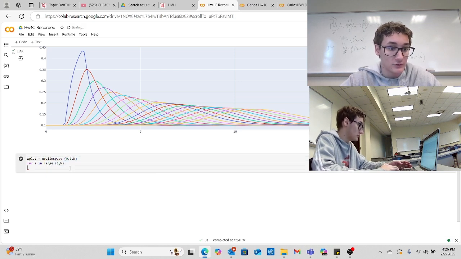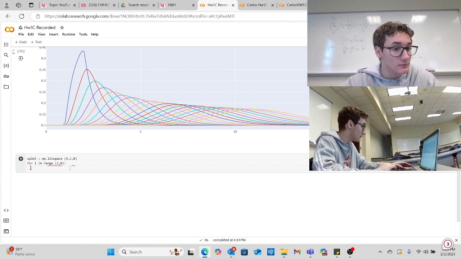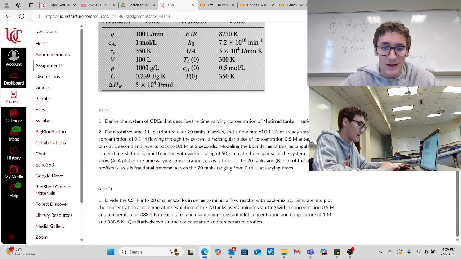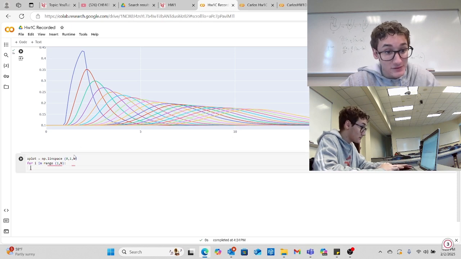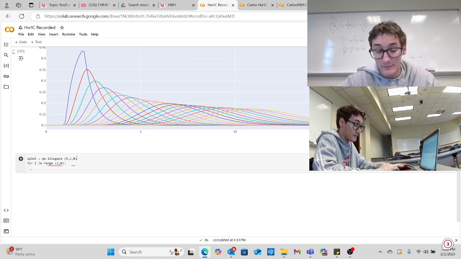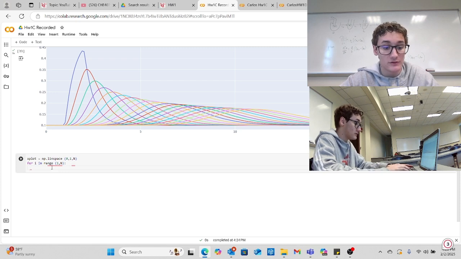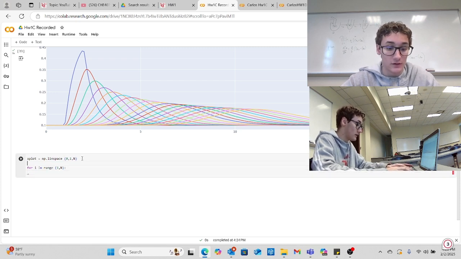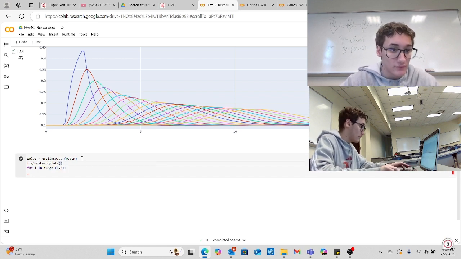We are now going to just kind of brute force our way through this because I am a little lost as usual. And the goal for this one is to create a plot of the concentration profiles. X-axis is a fractional traversal across 20 tanks ranging from 0 to 1 at varying times. So that is exactly what this is. We are going from 0 to 1 at n amount of times, 20. So now we also got to do this. fig3 equals make_subplots. Did I type it wrong?